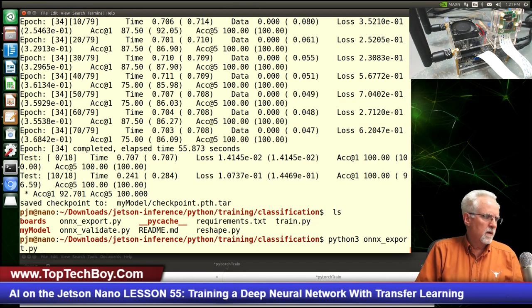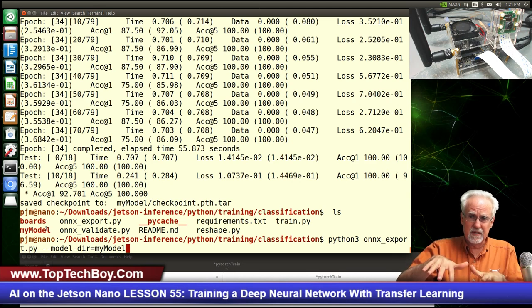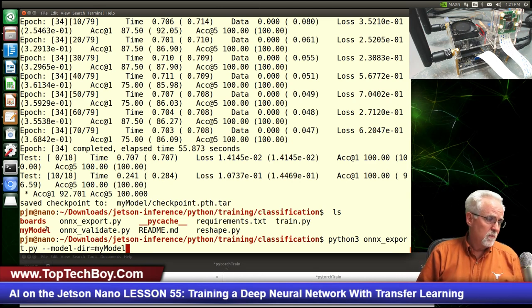Now we got to tell it what model we're running on. Do you see how now we have something we didn't have before, my model that was created by the training? And that is the one that we are going to convert. So it is going to be dash-dash model-dir equal to my model, and that's this my model here. You notice my model's a folder. It's got the stuff down in it. Well, now it's going to get more stuff down in it. So let's hope this works.